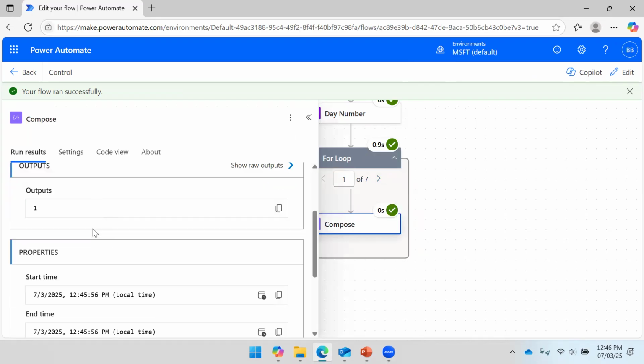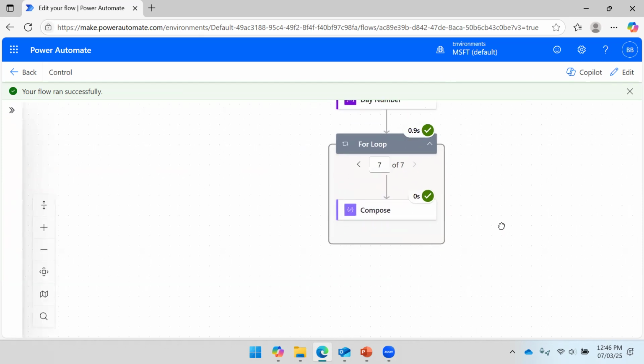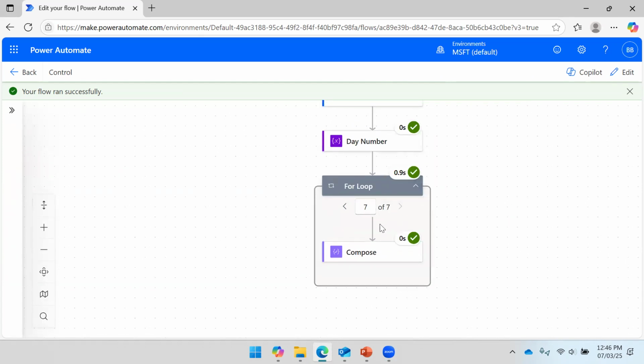Okay, so this is one. If I go to the next, you can see the output is two, input is two, output is two, and three, three, four, four, five, five, like this, right? So what it does is go through each of the values.